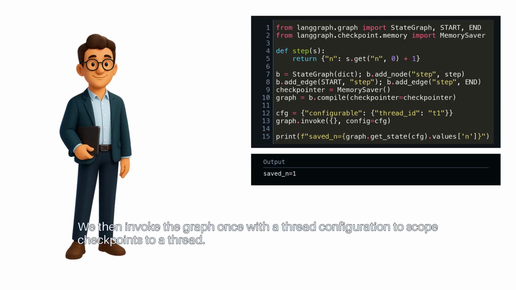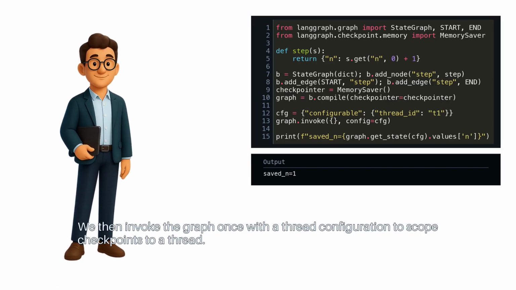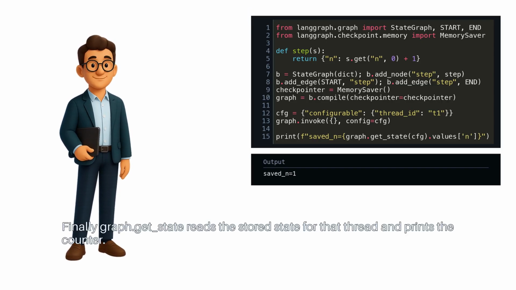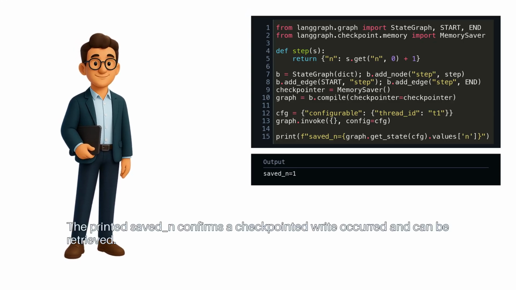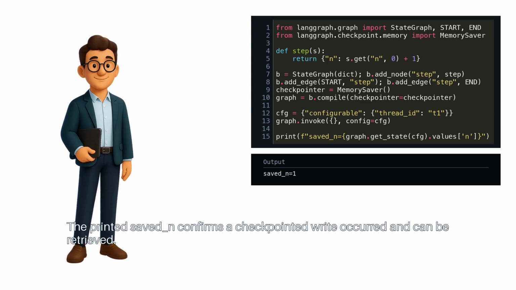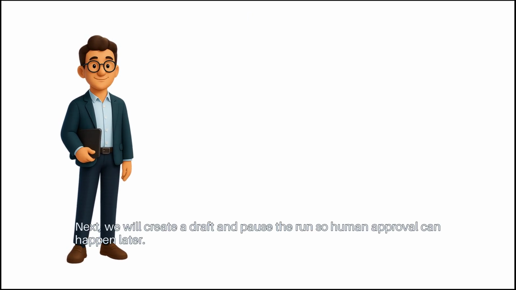We then invoke the graph once with a thread configuration to scope checkpoints to a thread. Finally, graph.get_state reads the stored state for that thread and prints the counter. The printed saved n confirms a checkpointed write occurred and can be retrieved. Next, we will create a draft and pause the run so human approval can happen later.